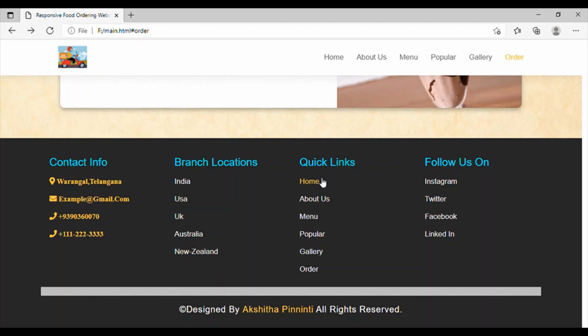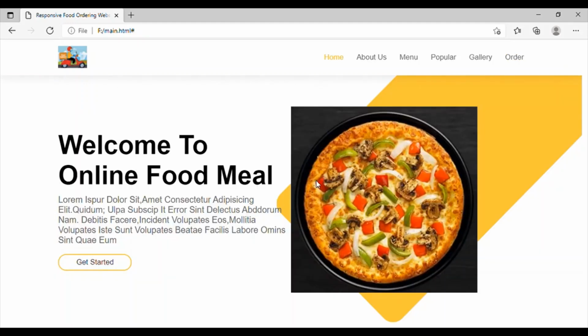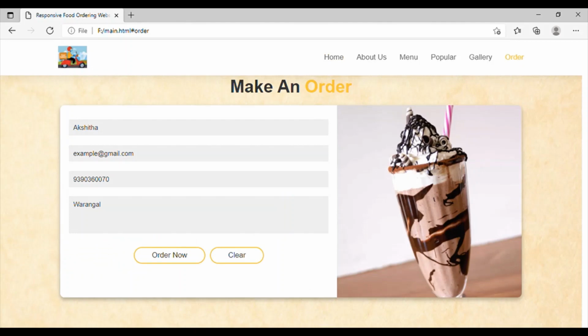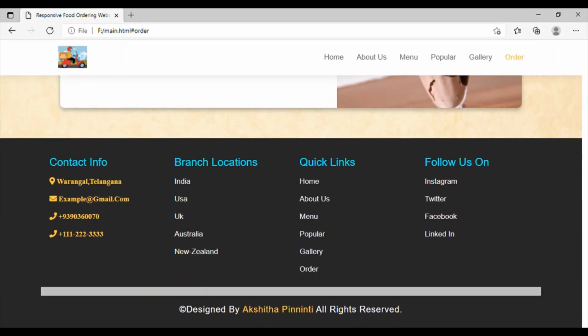Quick links. Home page means I'll get home. Like this only. About us means you'll get the about us page. Menu means you'll get redirected to the menu page. Popular means you will get redirected to the popular page. Gallery means you will be redirected to the gallery page. Order means you will be redirected to the order page.